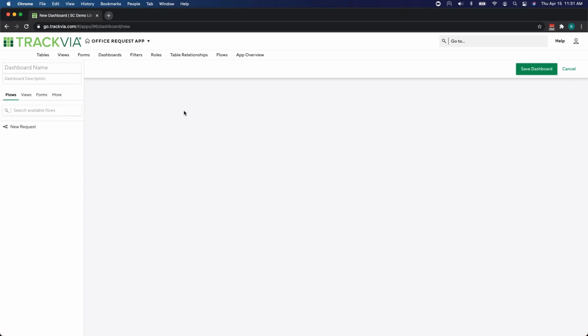Now, a dashboard is really where the users are going to land. It's where they're going to see the UI in action. It's how they're going to interact with TrackVia. So I like to give the dashboards names that make sense for our end users. So let's just call this an employee request dashboard. And on this, let's just add our new request flow button.